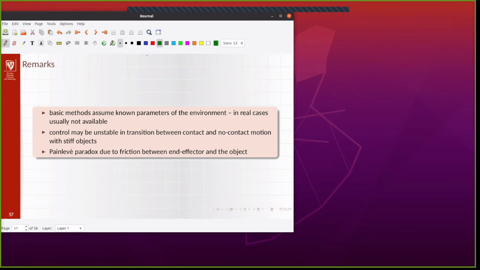Okay. So some of the methods that we are talking about, the simplifications. I said that the equations and the controllers are simplified. They are simplified in the sense that they assume that we know the parameters of the environment. So we know how elastic is the object that we are touching. We know where exactly this object is, and so on. Then you can put everything into the equations, and it will work well.